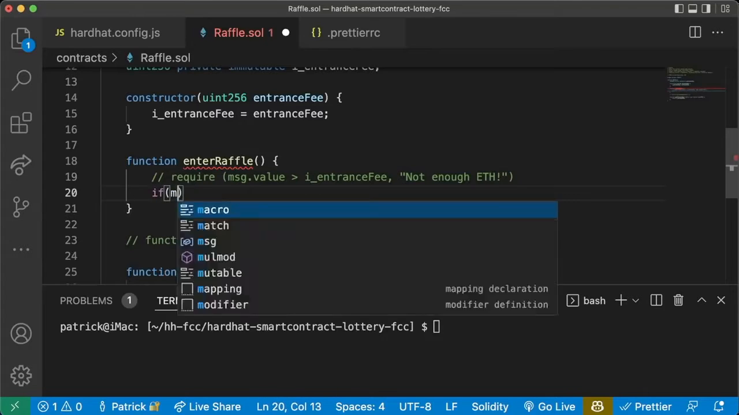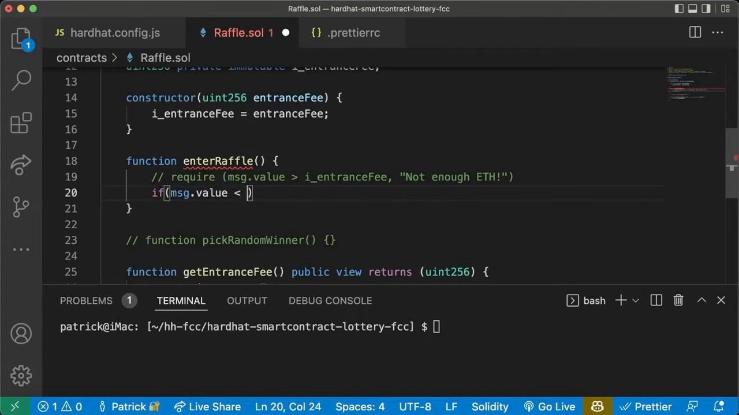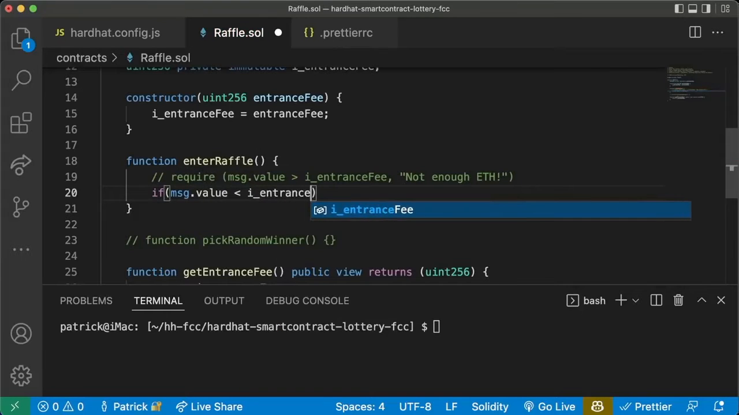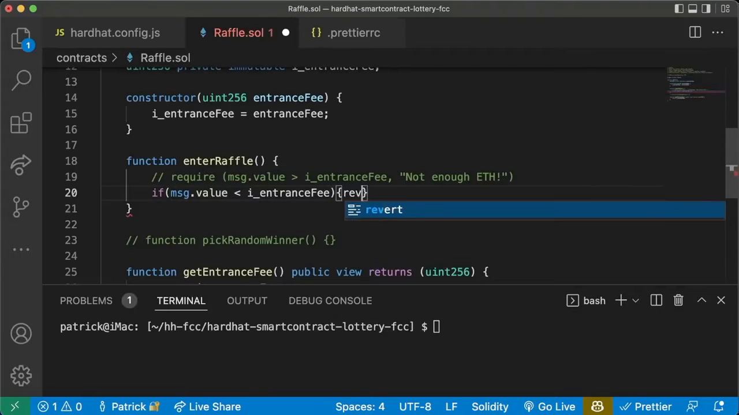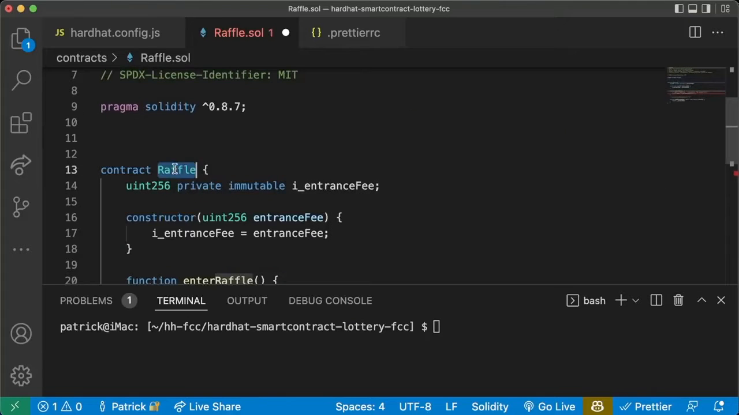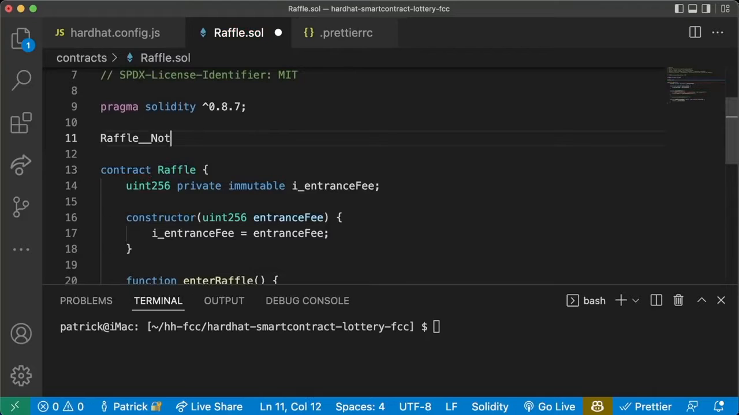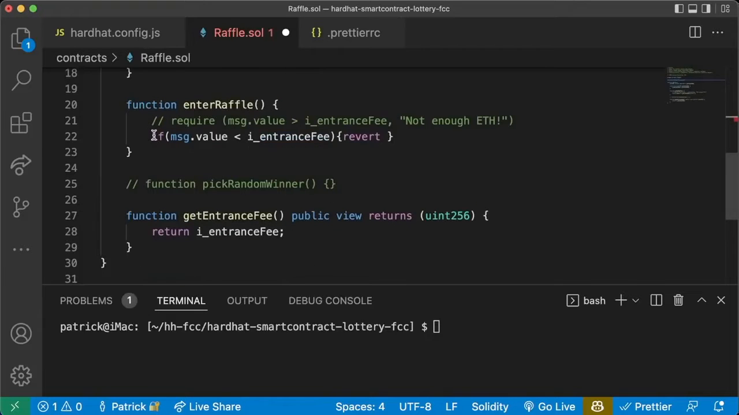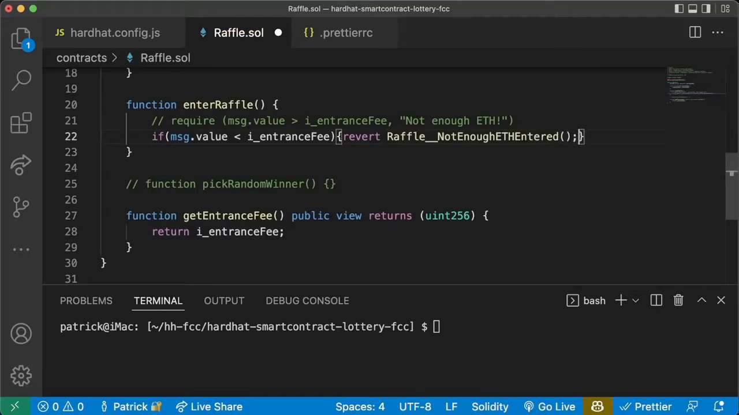We'll say if the message.value is less than our i_entranceFee, then we're just going to revert the whole transaction with some error code. And we'll use our best practice naming, Raffle underscore underscore NotEnoughETHEntered. And we'll grab this error code and we'll have, if the user doesn't send enough value, we'll revert with NotEnoughETHEntered.